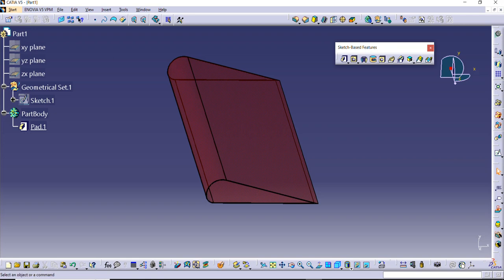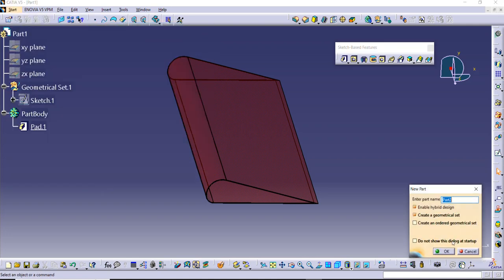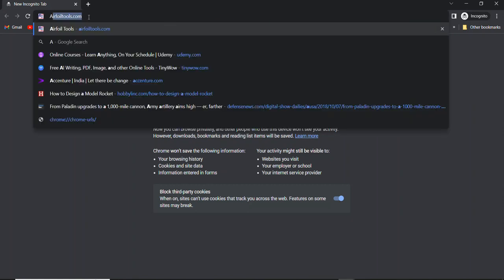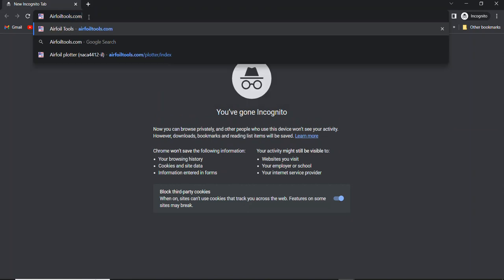Okay, so let me go to file from here, or just go to start, mechanical design, and part design. So we are going for a part design for airfoil 2. Currently I'm not entering that domain first, so let me go to Google Chrome first. Here we need to search for a site where we will get those coordinates. For that purpose I'm using the site airfoiltools.com, press enter there.